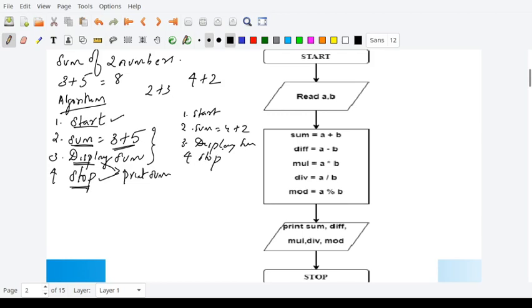Suppose you want to find the sum of another two numbers, you will have to rewrite another algorithm, right? So this does not make any sense. If you have a calculator, you want to find the sum of any two numbers. So you need an algorithm which can find the sum of any two numbers, not just 2 and 3, or just 3 and 5, or just 4 and 2. You have to write an algorithm like that.